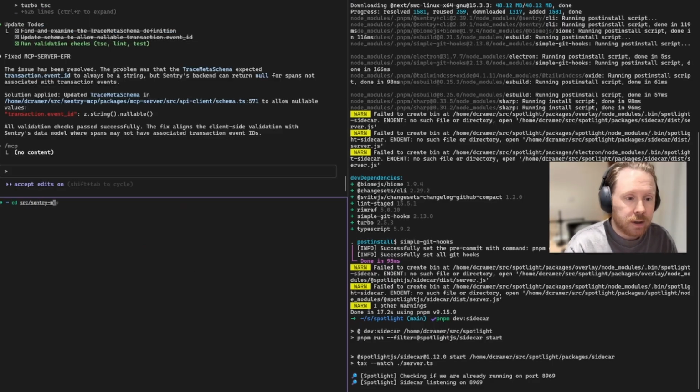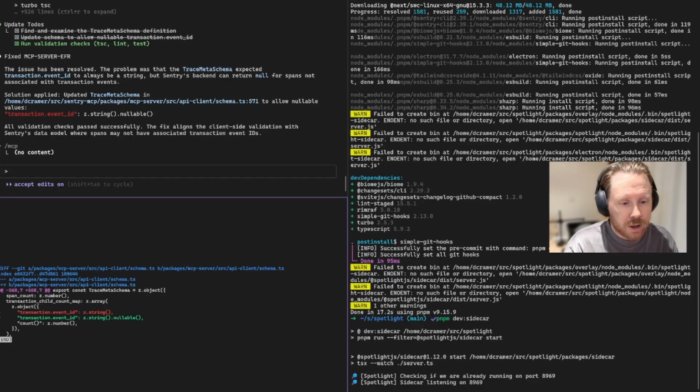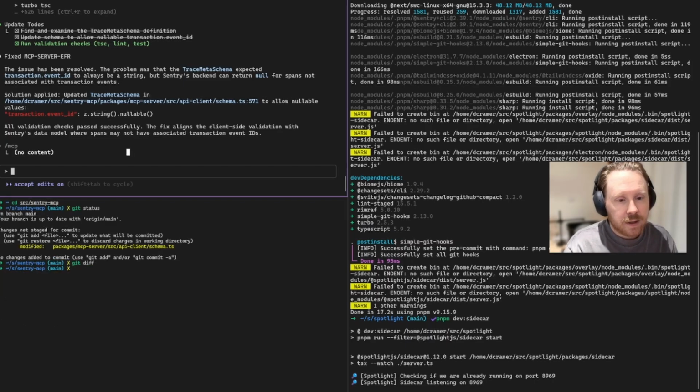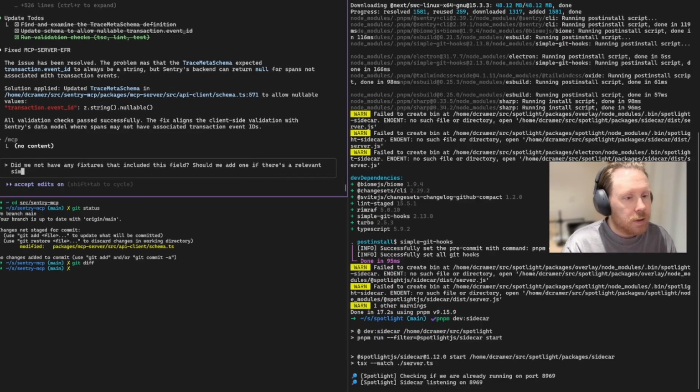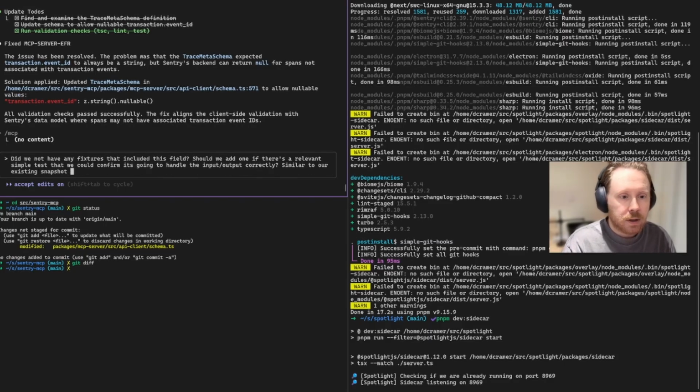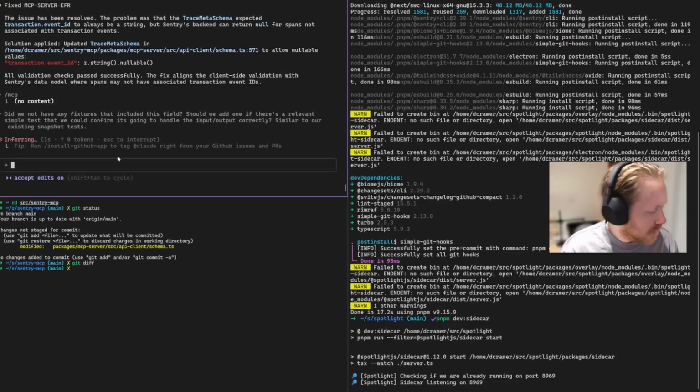because that was a little bit too easy. Let me just check this. Yeah, I'm kind of surprised actually. Did we not have any fixtures that included this field? Should we add one, if there's a relevant simple test that we could confirm it's going to handle the input output correctly, similar to our existing snapshot tests? I just prefer no more regressions.